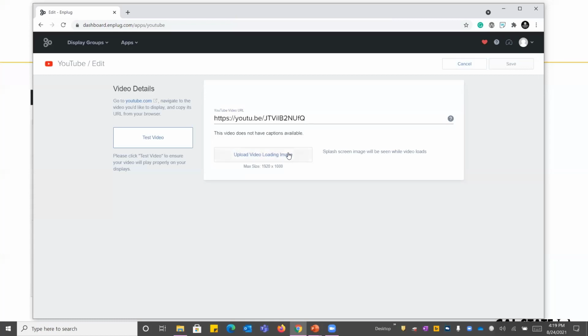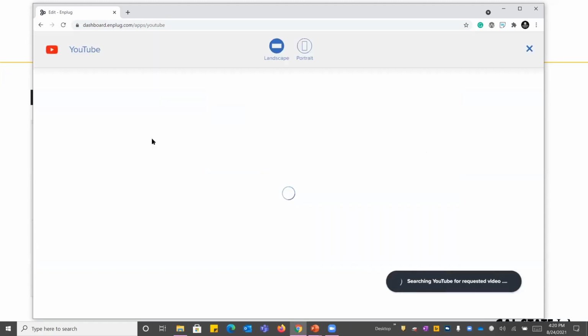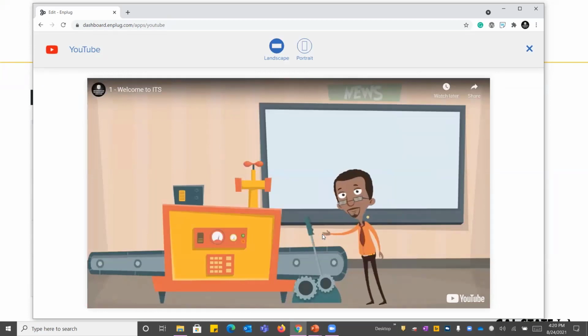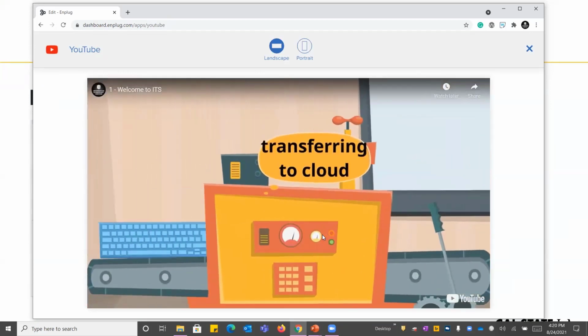Yeah, so if you paste in a video URL, you can also upload an image that you want to display between videos loading. We haven't really done that because it's a really short amount of time, but you do have that option. And if you want to test the video, to make sure that video is going to play, it has the test video option. And as you can see, it displays.